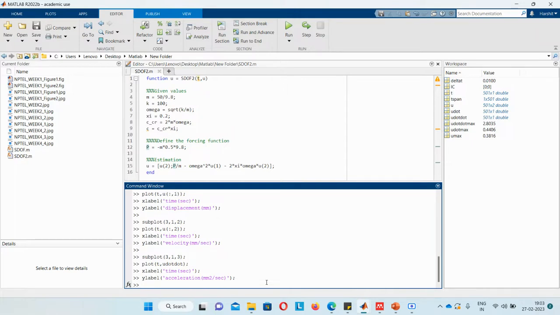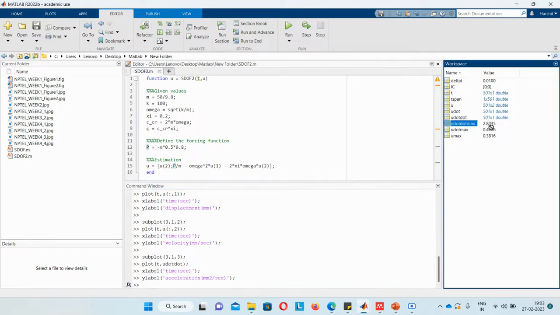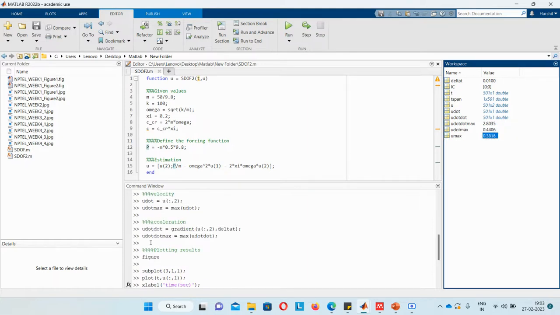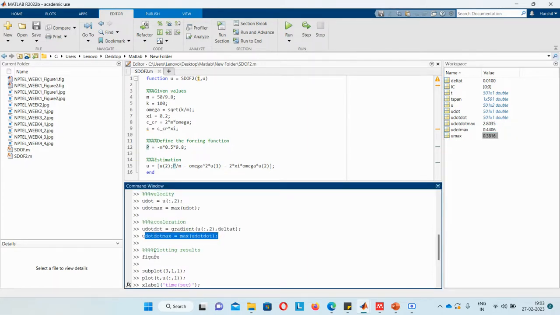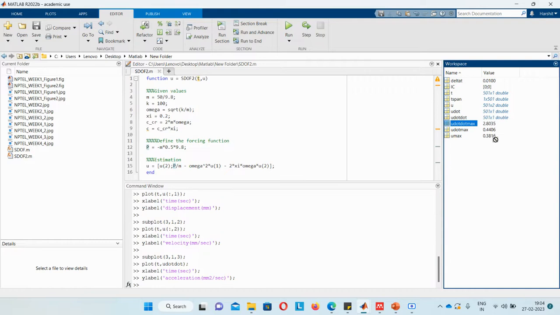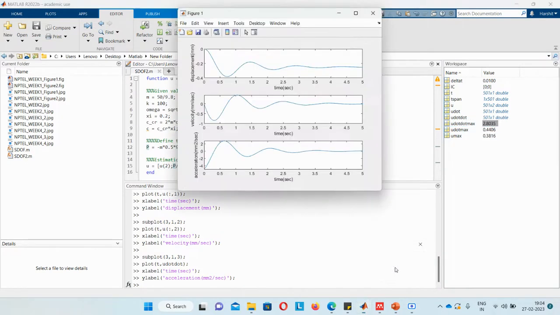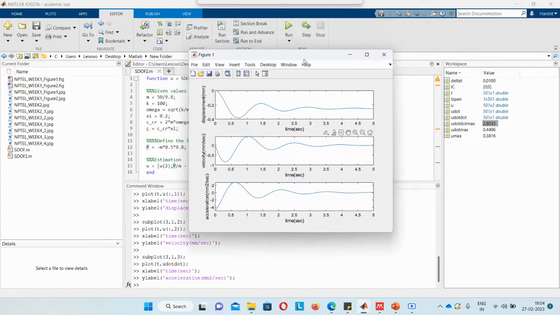Let's look at the response. Now you see in the workspace on the right, you are getting the value of maximum acceleration, maximum velocity, and maximum displacement, because we called these functions earlier on. And since we used a semicolon at the end, we didn't get the value here, but the values are stored. So these are the maximum responses, and this is how the plot is looking.